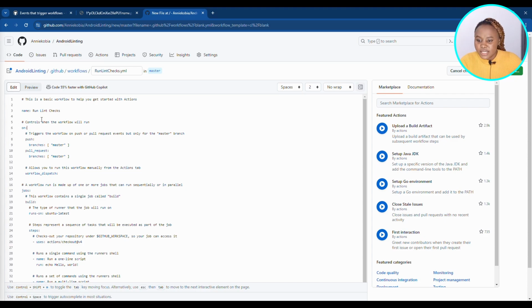So we can see in this case, controls on the workflow will run, triggers the workflow on push or pull request events, but only for the master branch. So you can see on push specifically on branches master, or on pull request specifically on branches master. So in our case, we want the workflow to run every time a new pull request is done. So we are going to delete this bit.